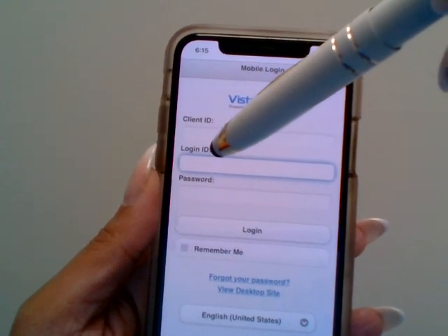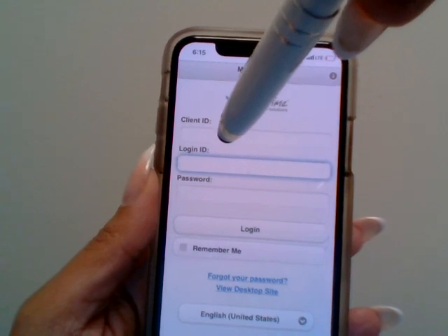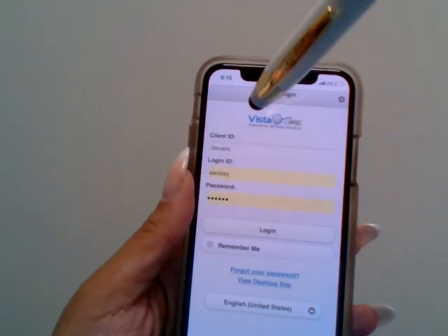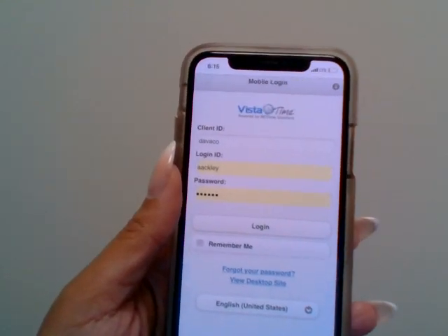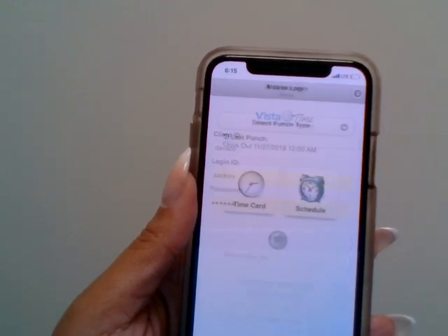So your client ID, your login ID, and your password will come from the payroll department. So I'm just going to go ahead and remove the phone and input this for privacy purposes. So your client ID will always be Davico. I'm just going to go ahead and log in.